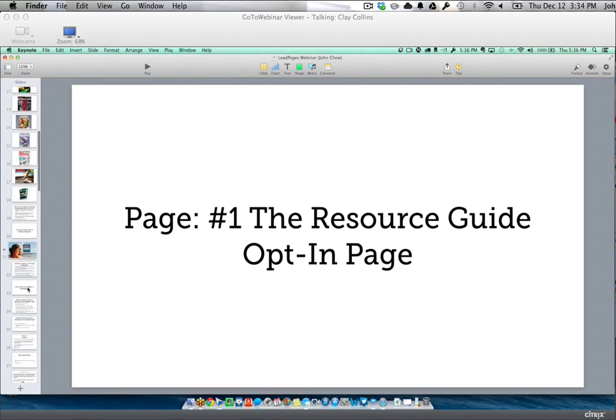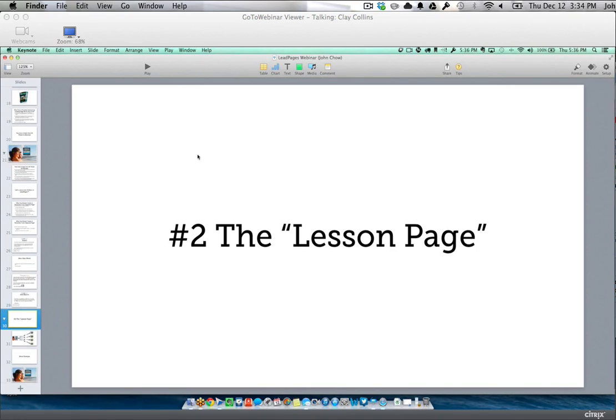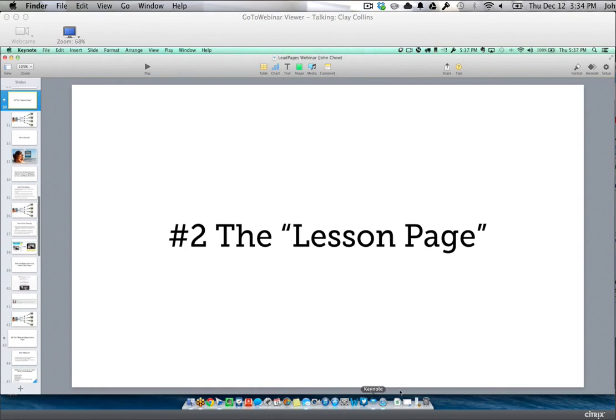The second kind of page that I'm going to encourage you to create is the lesson page. Okay, the lesson page. So here's what I mean by lesson page. I'm going to show you the kind of lesson page that I'm referring to.